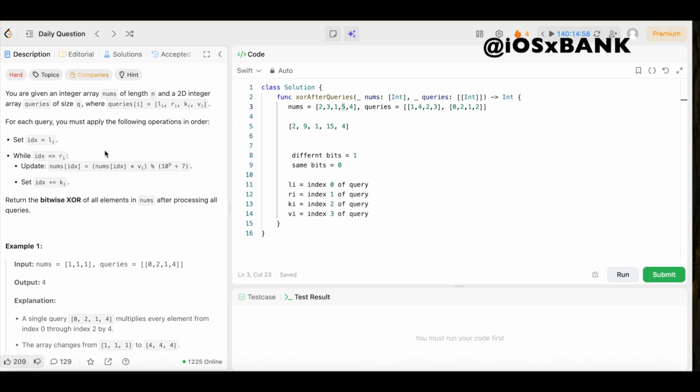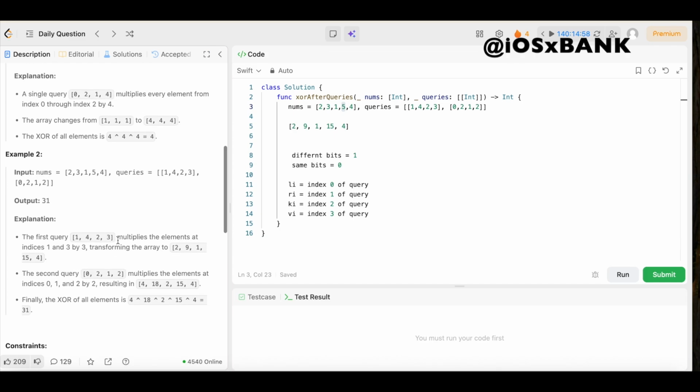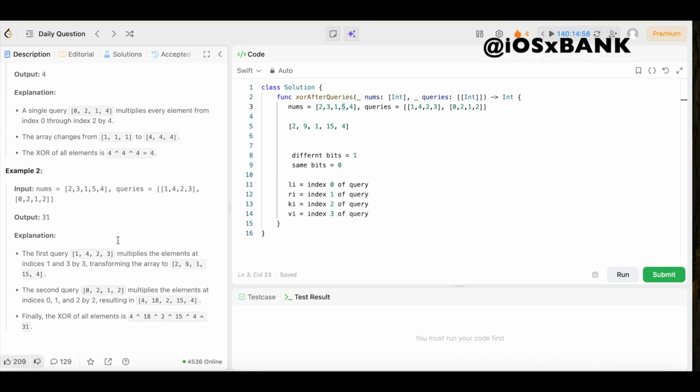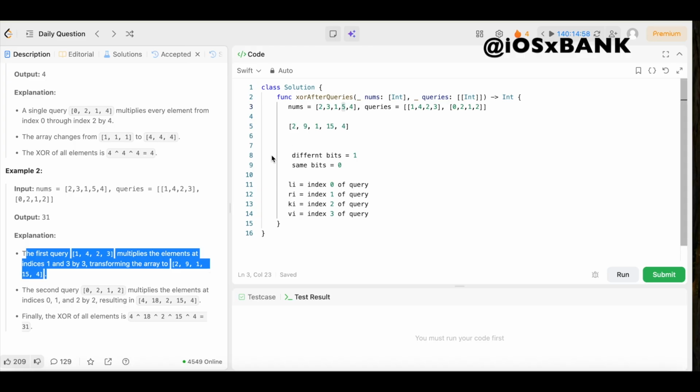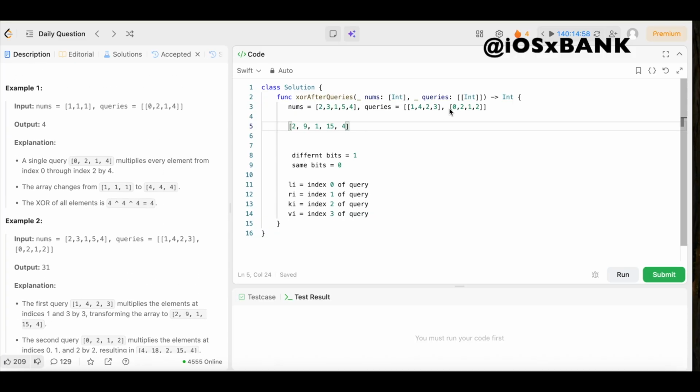However, that is just the first query. So let's come down here. It says the first query, 1, 4, 2, 3, multiplies the elements at indices 1 and 3 by 3, transforming the array to 2, 9, 1, 15, 4. Let's make sure we have that: 2, 9, 1, 15, 4. Now we're going to do this second query. Remember, we have 2 queries. So this second query applies to this new array right here.